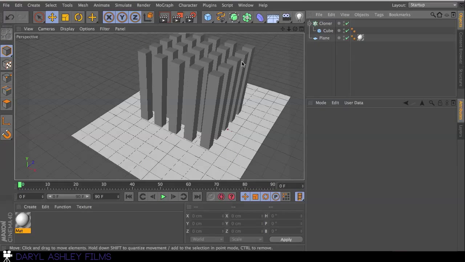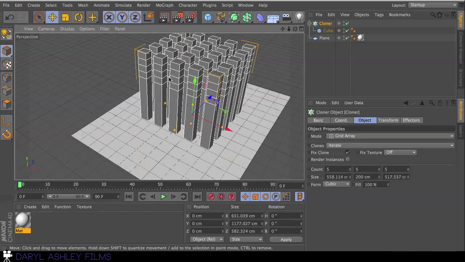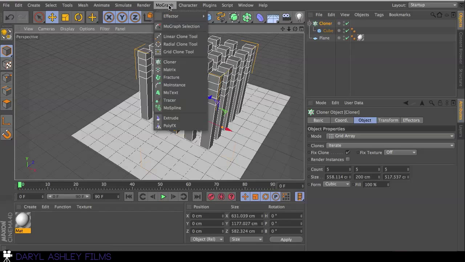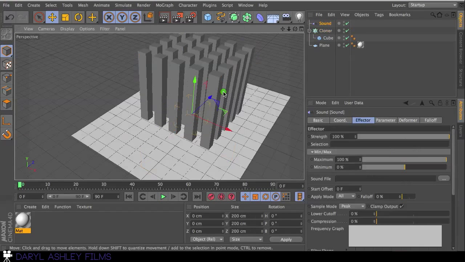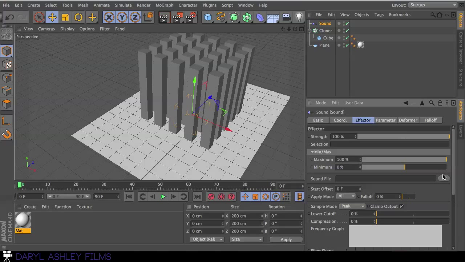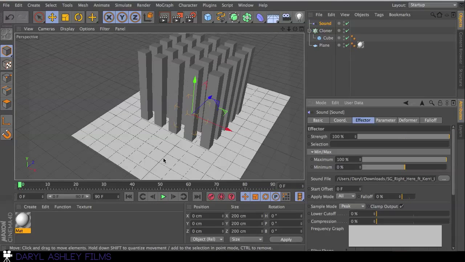Then what we're going to do is click on it, go up to MoGraph, make sure this is clicked again, and then click on sound. And as you can see, a new box has come up. And then what you're going to do is make sure it's on effector, click dot dot dot by sound file, then click on the song that you want to use. So it has to be a WAV file.